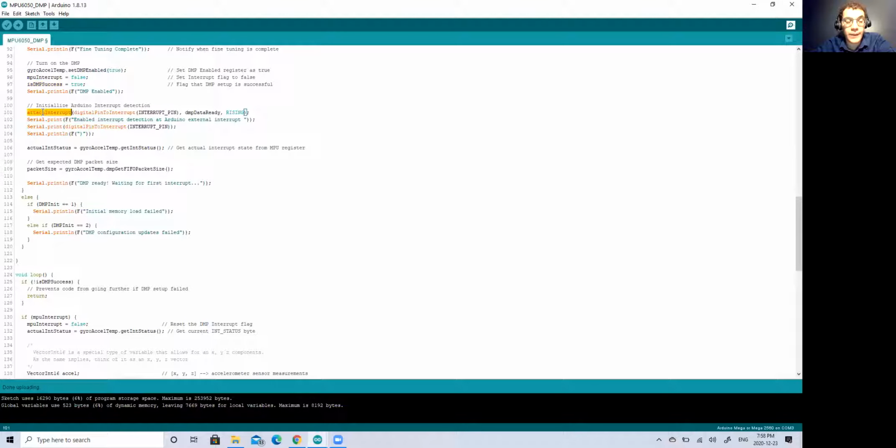And then what we do next here is we have to attach the interrupt. That is also important, and it makes sense as we need to actually declare where the interrupt pin is. The ISR will be called the DMP data ready, and it is going to be detecting on the rising edge.